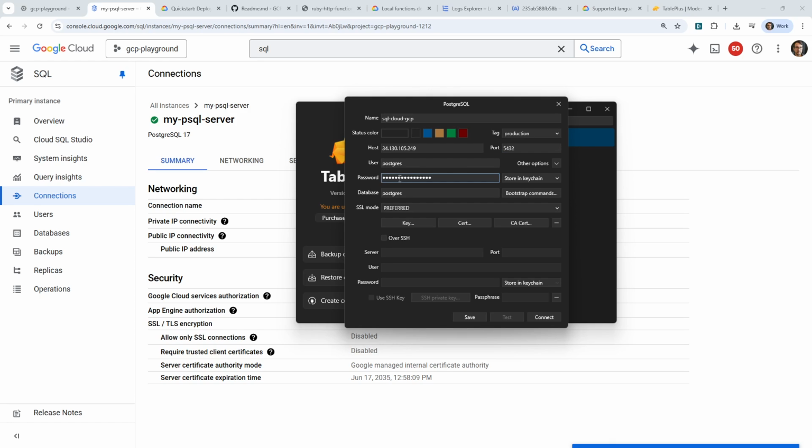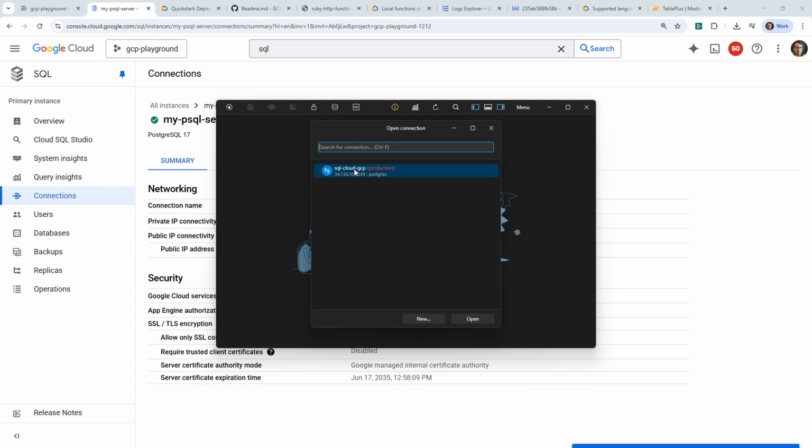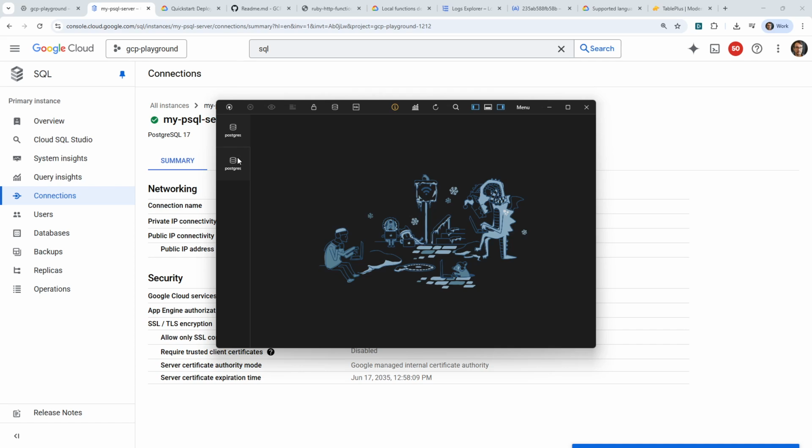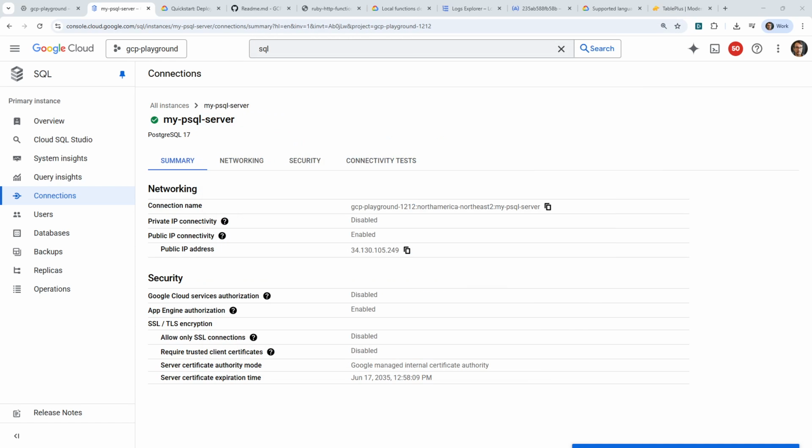5432, that's the standard port. The password's in here, the database is in here, and Postgres is our user. We'll go ahead and hit connect. Did this connect? It didn't error out, and we don't see anything here. So what I'll do... unknown driver error. I'm not sure about that.